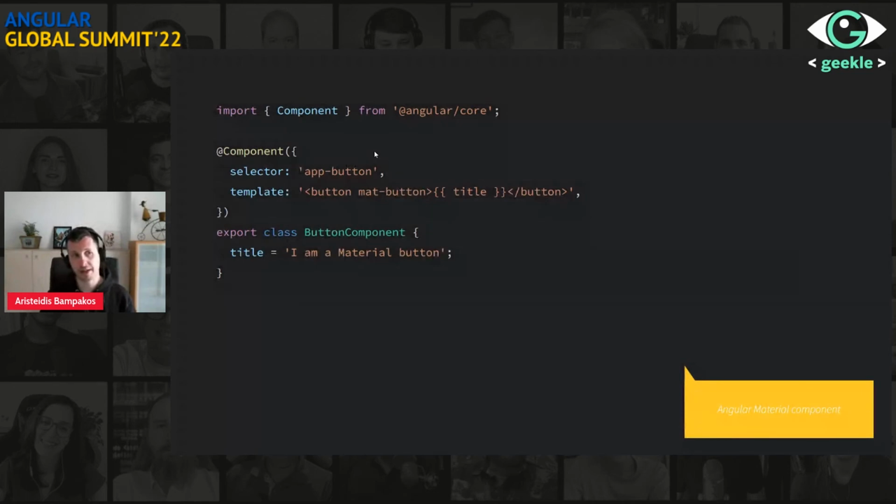Suppose that in our application we have a button component, and in the template we have a standard HTML button element, and this button element is styled as an Angular material button component, as you can see from the mat-button directive. And on the text of this button element, we interpolate the value of a title property of the component. So whatever the value of the title property is, it will be reflected on the text of the button. And this is what will be the first unit test that we would like to write.